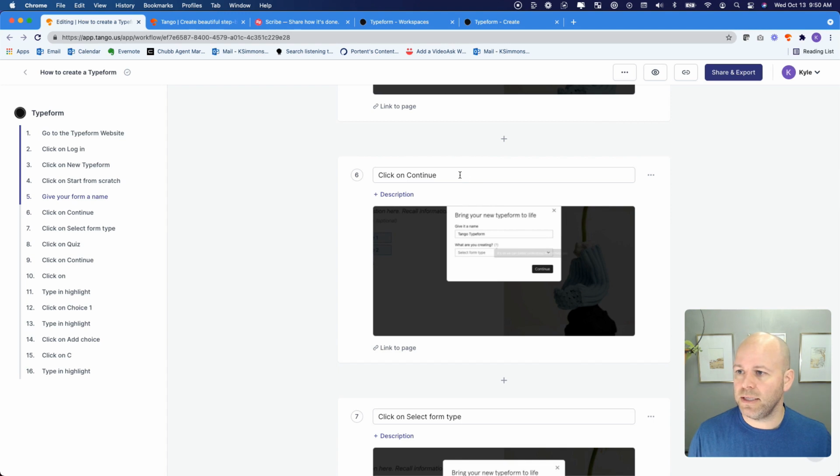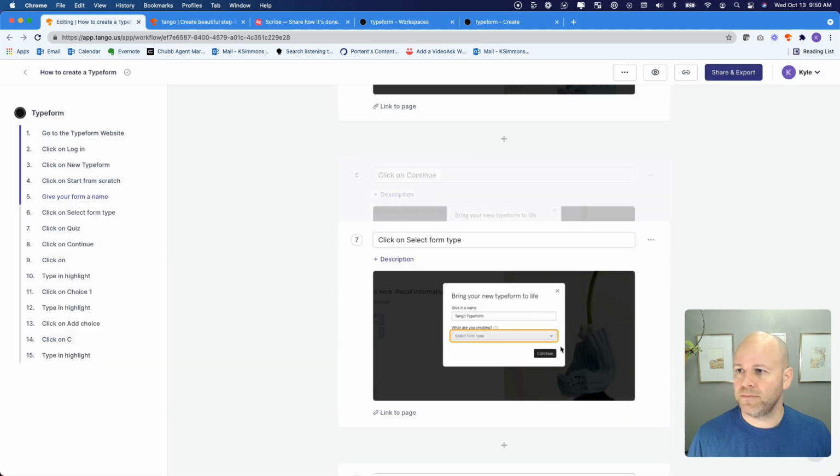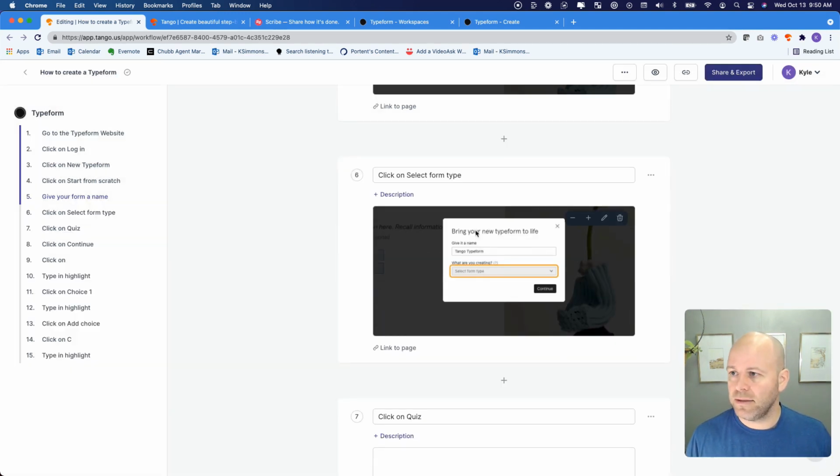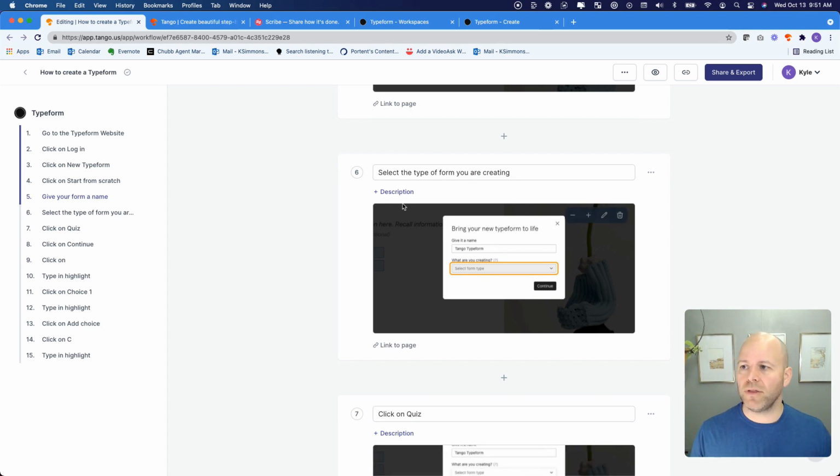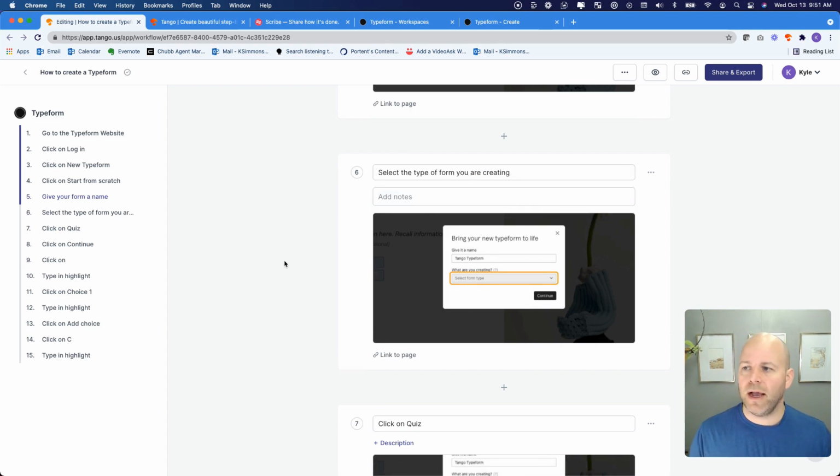Click continue. And remember, I clicked off because I had that hover thing. So I actually want to delete this step. Select a type of form. Select the type you're creating. All right, so you get the idea here. I'm going through, I can add descriptions, I can change my titles, I can add steps, I can remove steps.